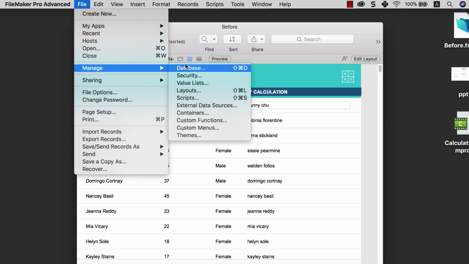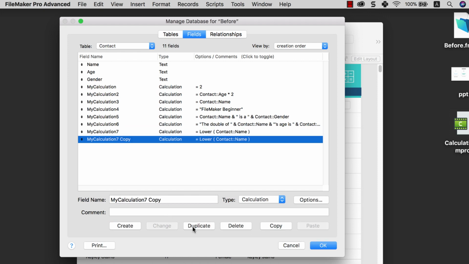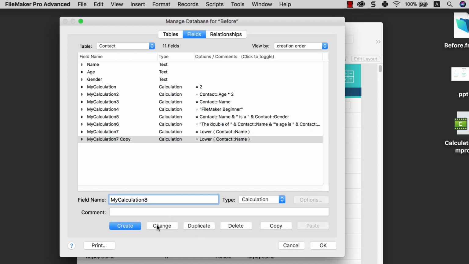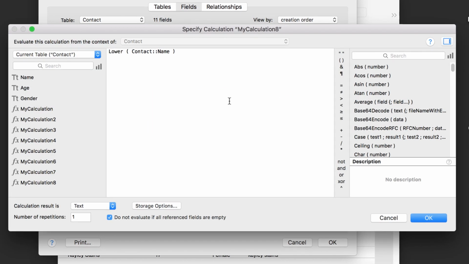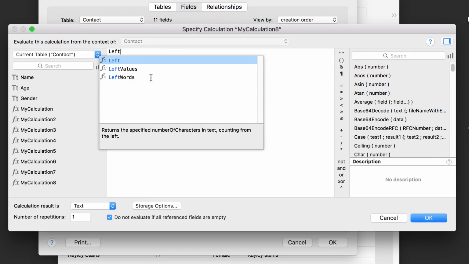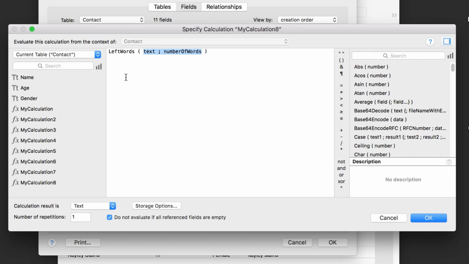So let's go to File, Manage, Database, and create a new calculation formula called left words. Now you can see when I'm typing it, it automatically gives me a suggestion. Now you will notice something weird happening. Now we have this text, semicolon, and number of words. The reason I want to introduce this example is to introduce you to the concept of multiple parameters. This is a function that requires two different inputs: first, a text, and then second, number of words.